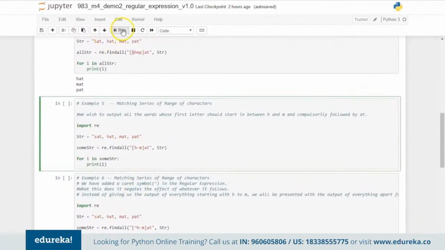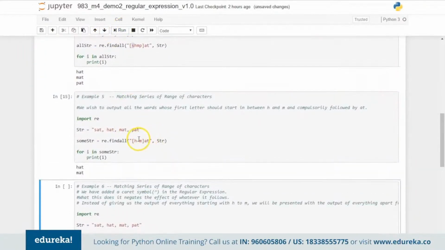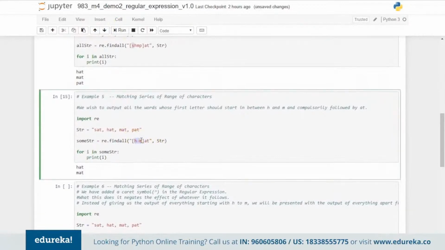Similarly, we can also use a range. If at any moment we want to use a range, I'm saying that a character between H and M should be picked up. So any character stored between H and M should be picked up in this one.